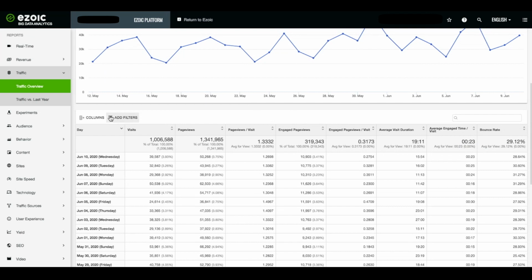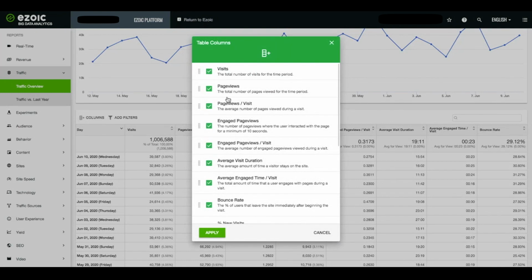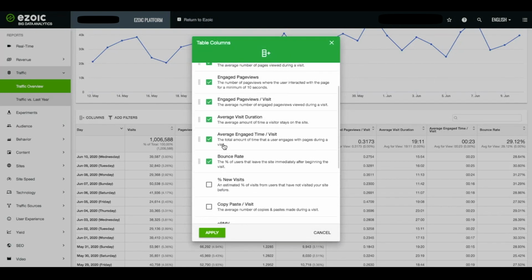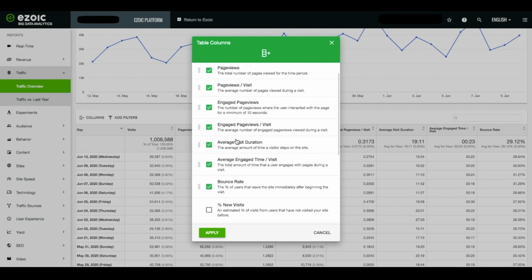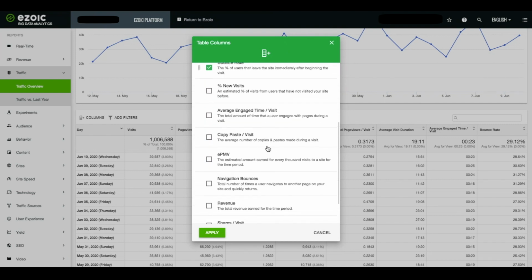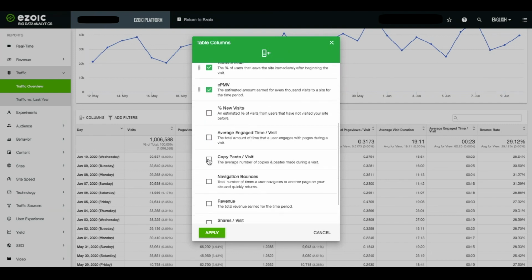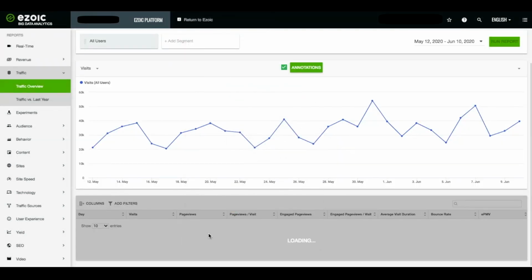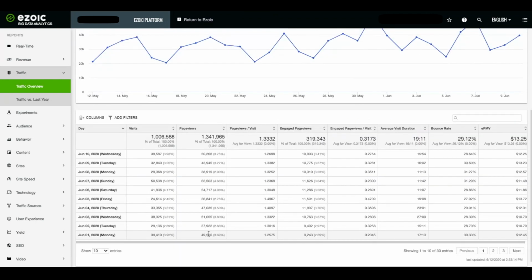If you wanted to adjust any of these, you can click the columns button right here. These are all the columns that are currently showing, but let's say you didn't want to see the visit duration or the time per visit. You can just deselect those. And then let's say you wanted to see the earnings per 1,000 visitors for that day. Once you click apply, it'll rerun this with the columns that you've selected. So you can edit this to show you the data that you want to see. Now you can see we have the earnings per 1,000 visitors over here.